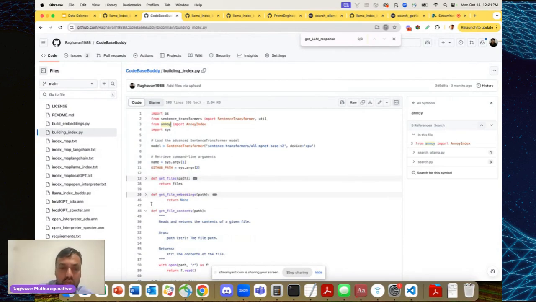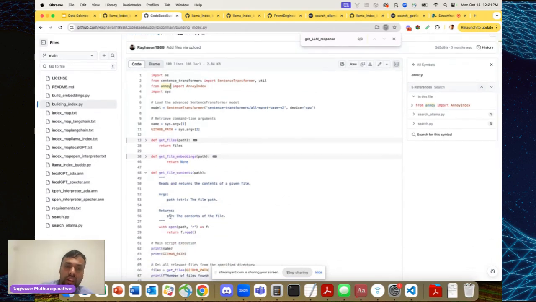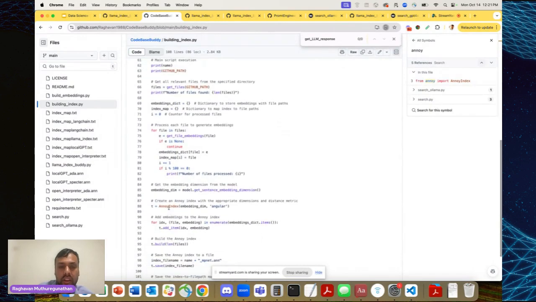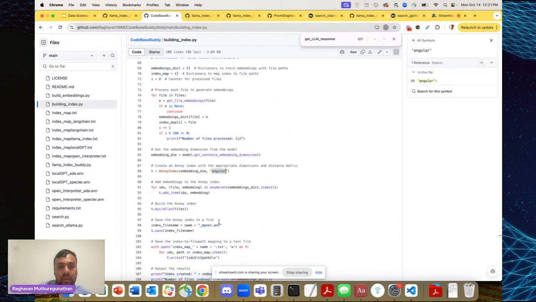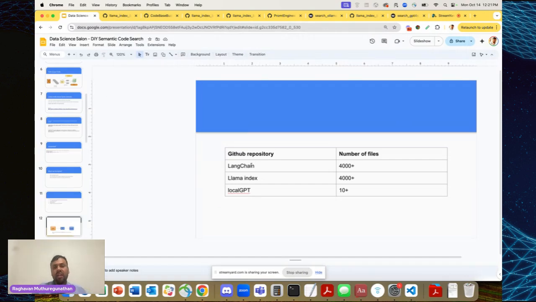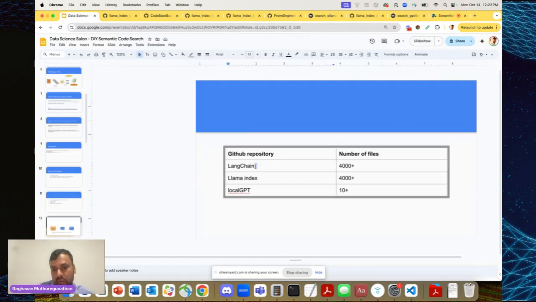Annoy is an open source vector store that can be used to create a vector store locally. All I am doing is creating an Annoy index using Angular as the distance metric, and then saving the Annoy file locally. Straightforward. And I tried this for LangChain. LangChain has more than 4,000 files.